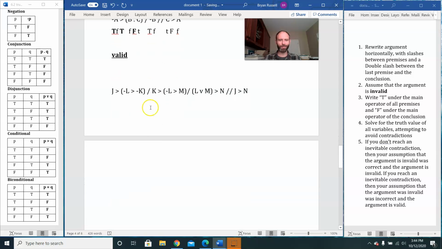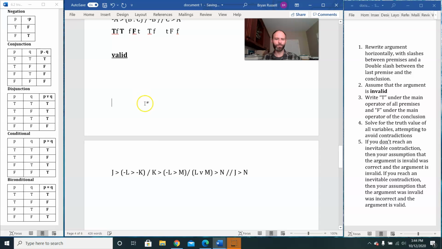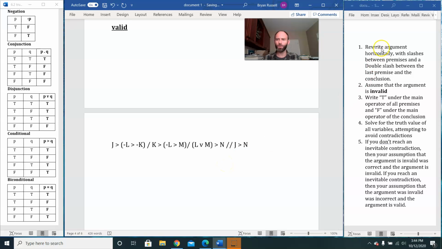Finally, let's do this last problem. So this was the problem we said we could solve by the end of the lecture today. Let's see if we can do it. So rewrite the argument horizontally. We did that. Assume the argument is invalid.